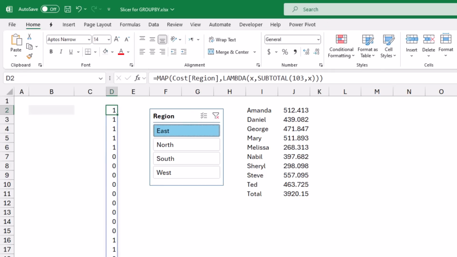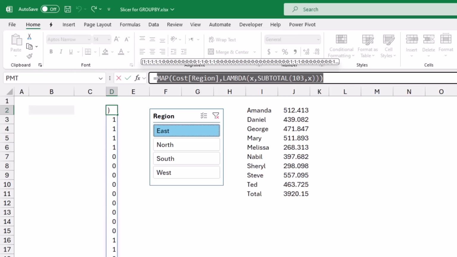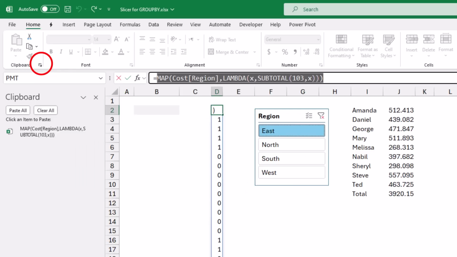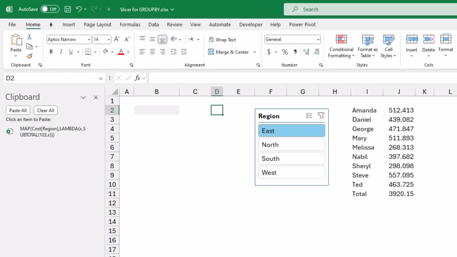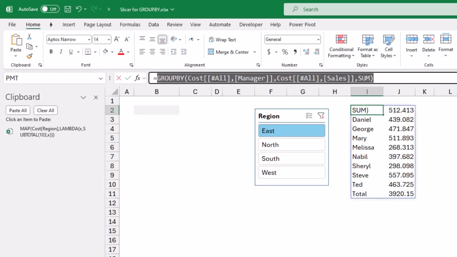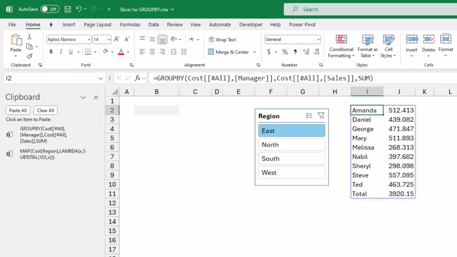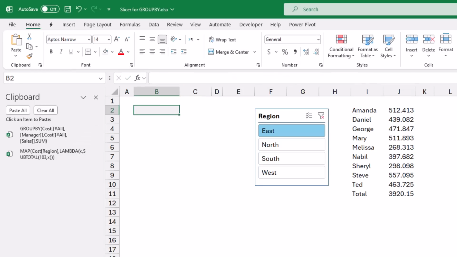So let's copy this function in memory. I select all this part without the equal sign, and then I can copy it to the Office clipboard. I click on this little square, and then I click on copy. Here is my map function. I hit escape and then delete, and I'll be doing the same for the GROUPBY function that I created in I2. I select my GROUPBY function, I copy, I get it in the Office clipboard, I hit escape, and now I'm ready to create my function in cell B2.